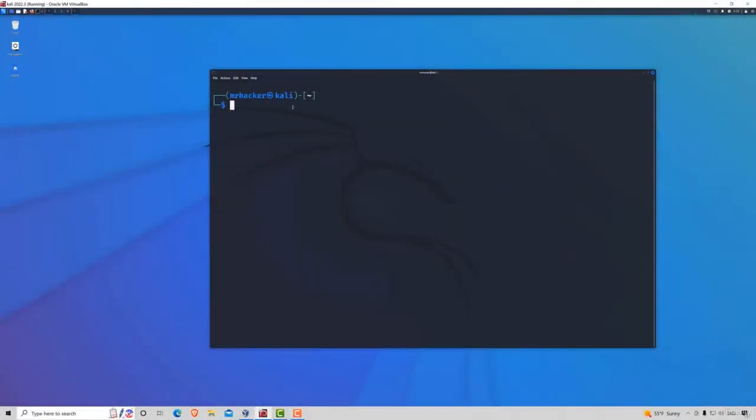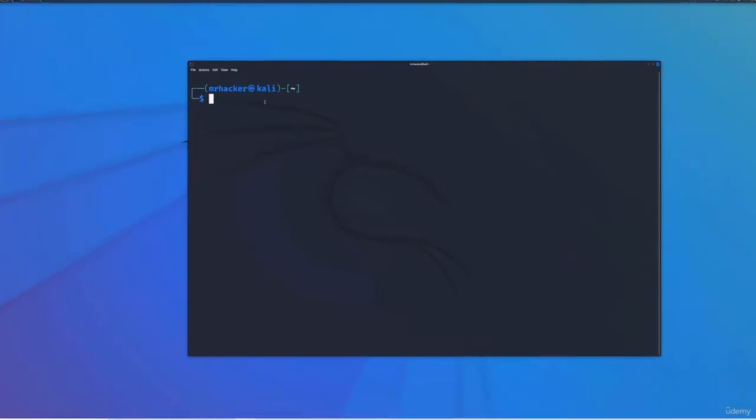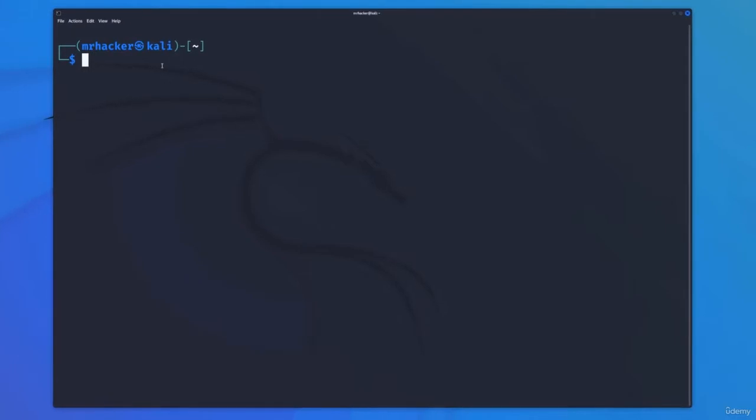Welcome back. In the last lecture, we talked about configuring our Kali Linux network settings to have internet connection inside of our Kali Linux machine. Now let's see whether that is set properly, and in case it isn't, let's see what we can do to get network connectivity within our Kali Linux machine.